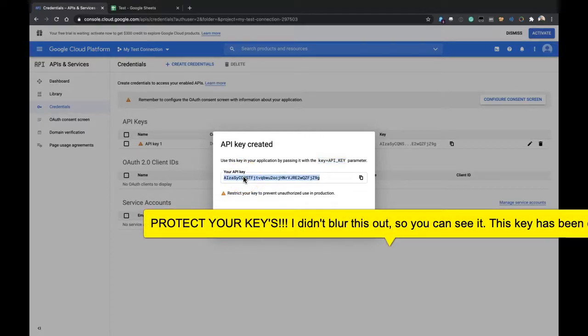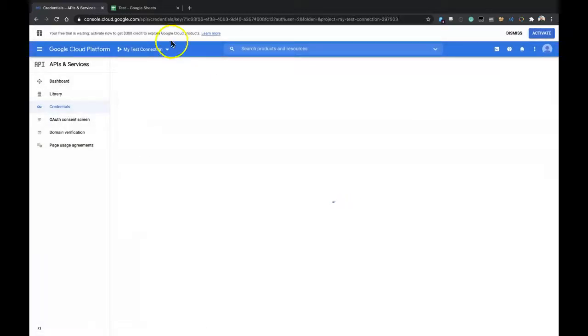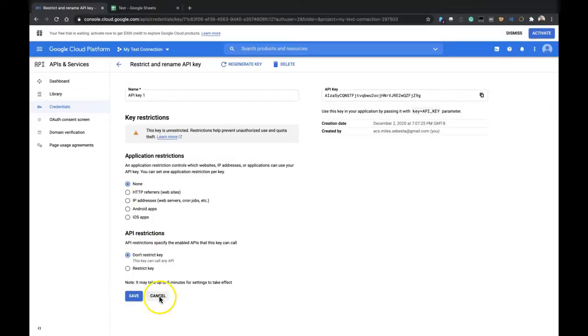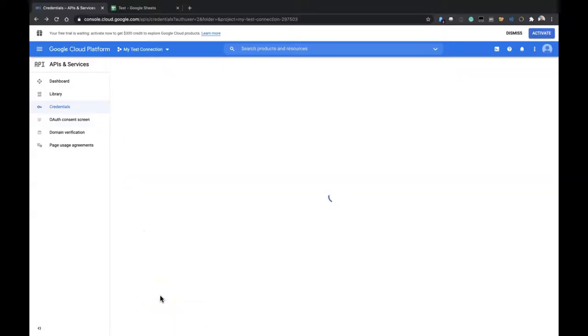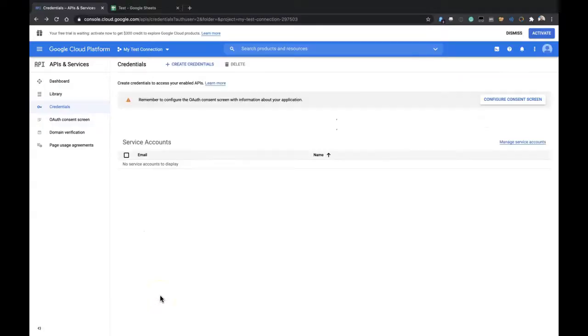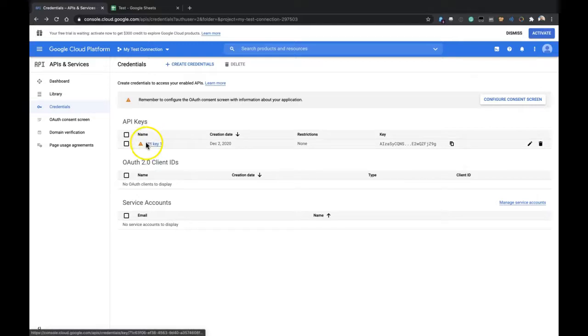So you're going to have a unique one. Mine's going to be blurred out so that way you don't use it. And then you're going to want to copy that. And you don't have to click that restrict button. I accidentally did that, so I'm going to hit cancel. So you can go ahead and click out of there, and you should have your API key.